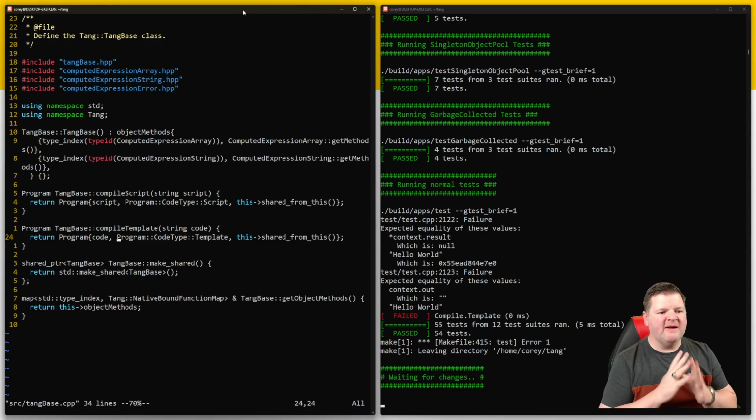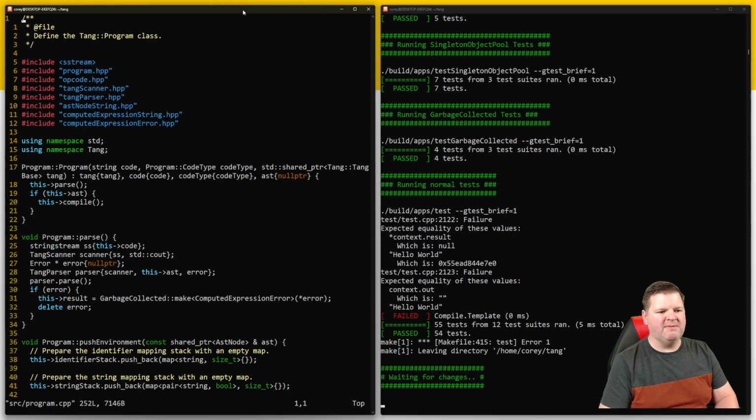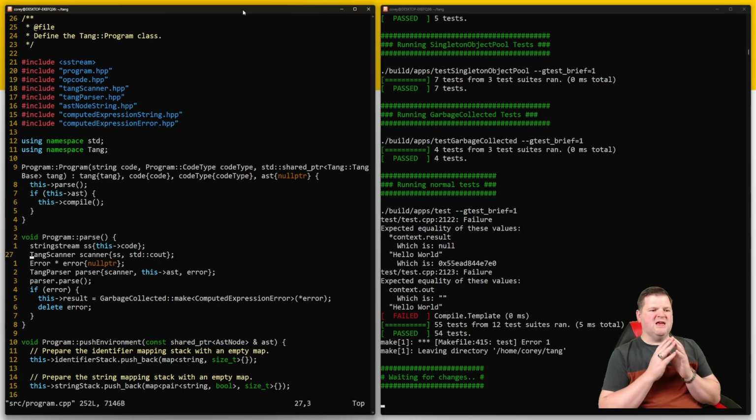All right, so what do we do when we create a program with this code type of template? Let's find out. So if I edit source program.cpp and we pass that code type through, that's fine. We call parse, and we do the scanner. Okay.